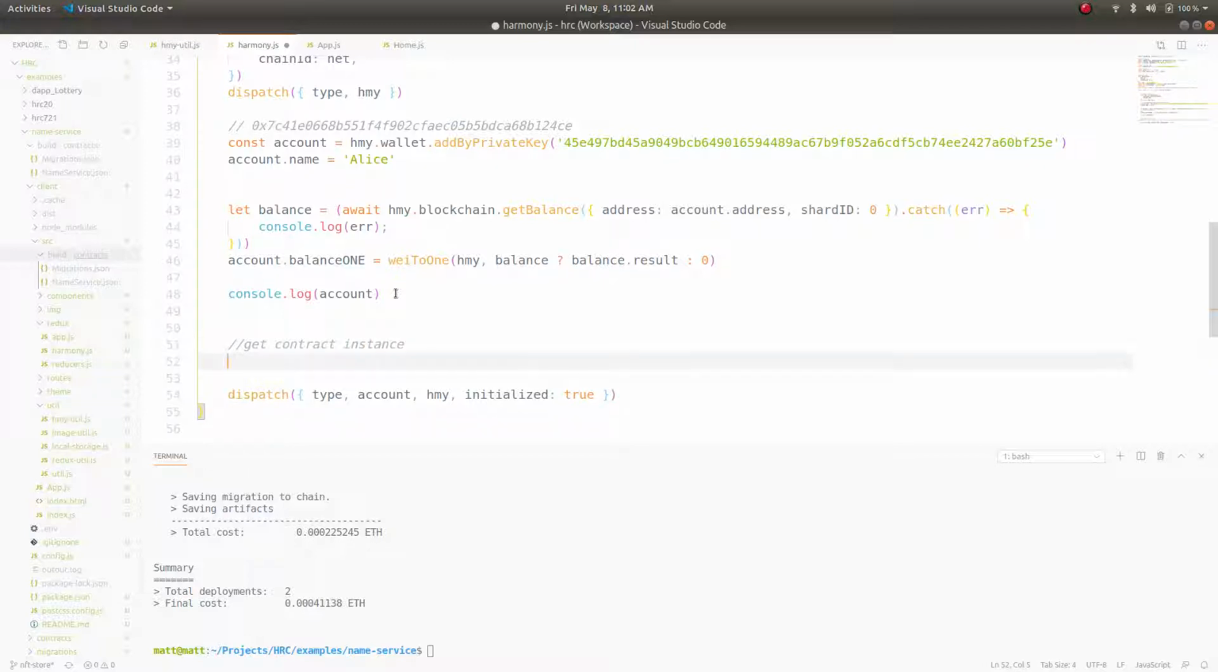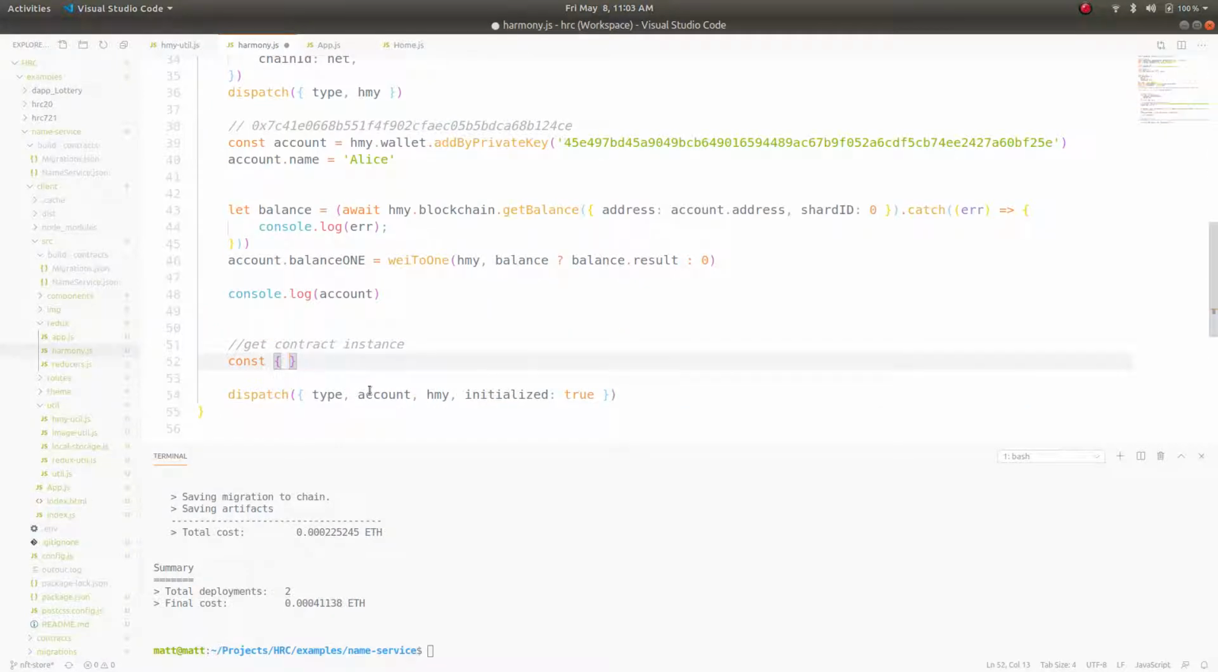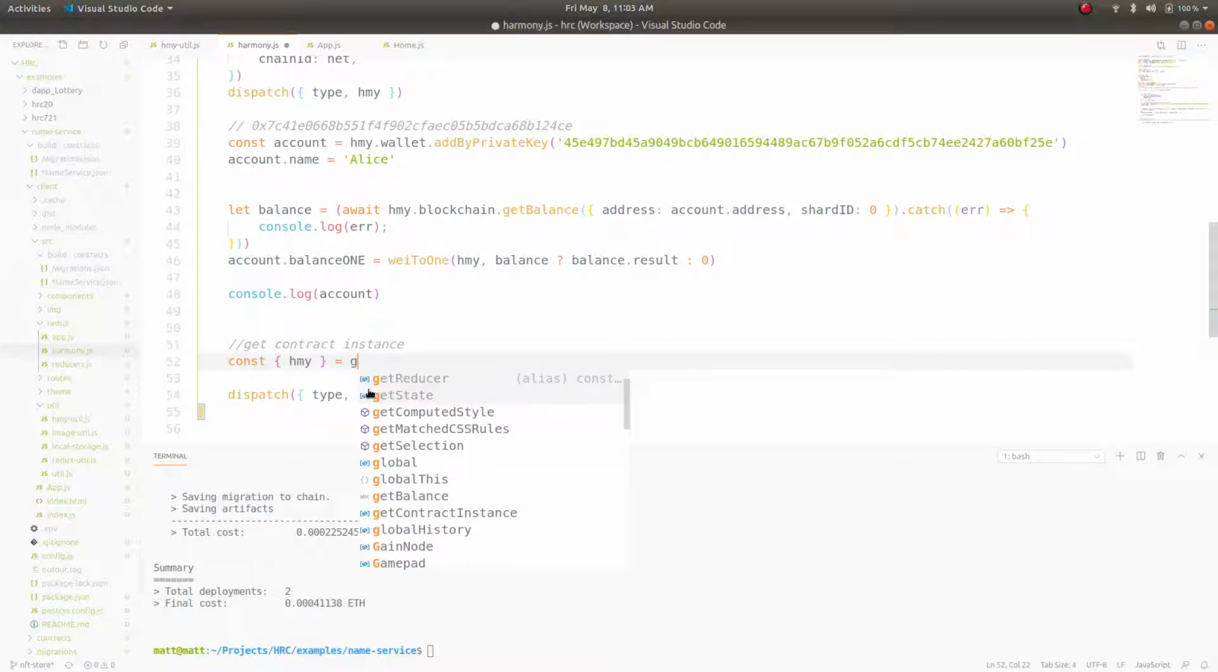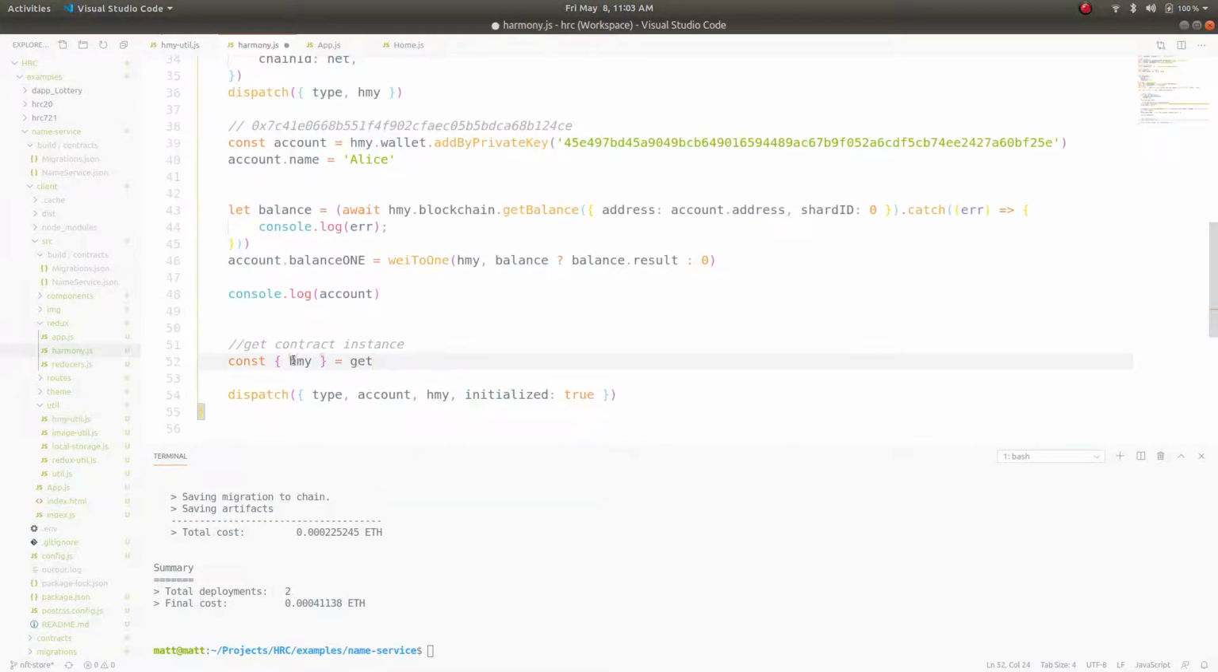So I forget the exact syntax of this, but we're going to use this getContract method here. So it assumes that we are passing in some state, Harmony extension, and some active account that we want. This doesn't really matter. This is the only one that really matters. These can be null. So what we can do is we can just ask for Harmony back, so it'll just give us the Harmony instance. We don't really need to. I think we get the contract instance back too. Yeah, contract. So we actually just really need the contract instance because we're just going to use the same Harmony.